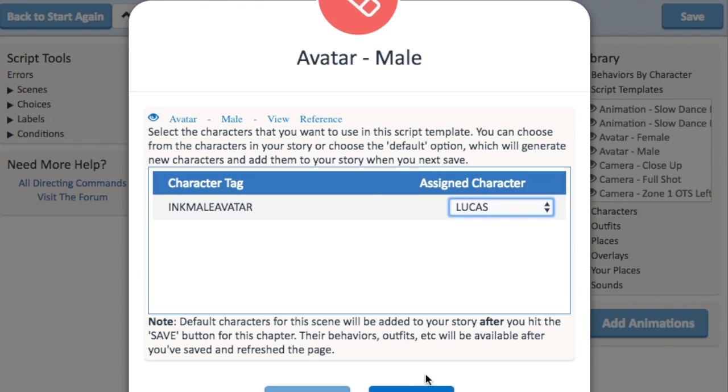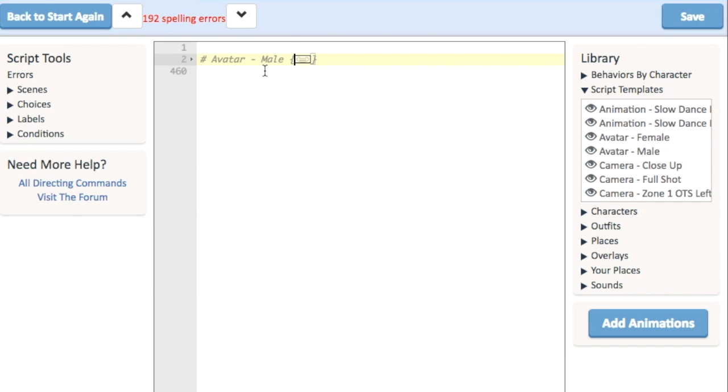So I'm just going to click on Lucas, and then at the bottom it says add, in bright blue, so you just want to click add. And so I'm going to go ahead and do that. And so there it is.